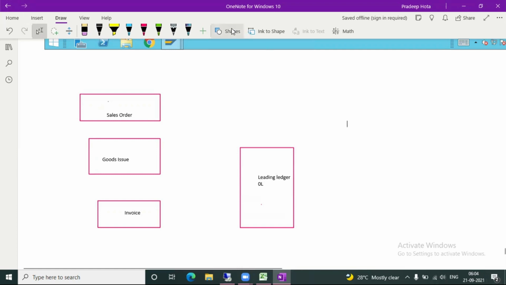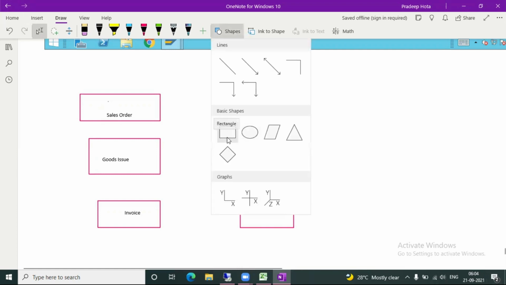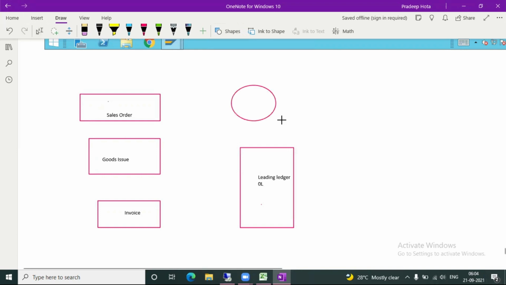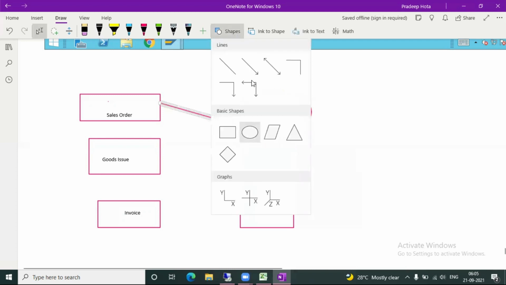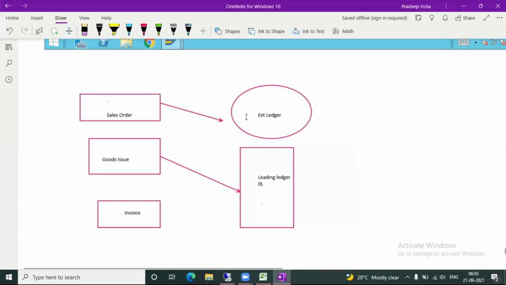Now we are going to assign here one ledger. Obviously that should be your extension ledger. So we are going to assign one extension ledger here, right? So it will be extension ledger, and with reference to sales order, we will have some accounting entries. Once we perform the goods issue or invoice actual activities, then we'll have the accounting entries.